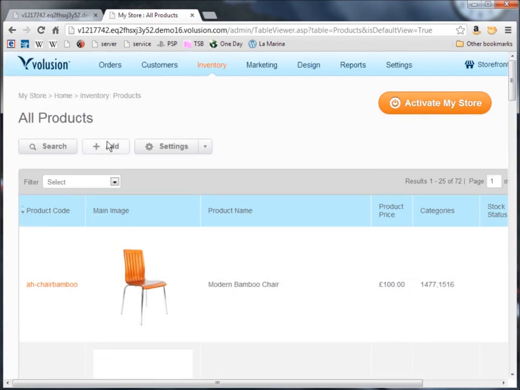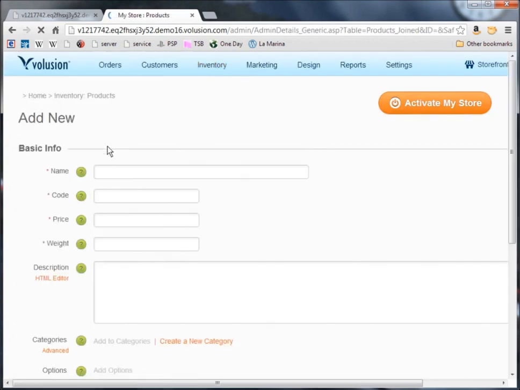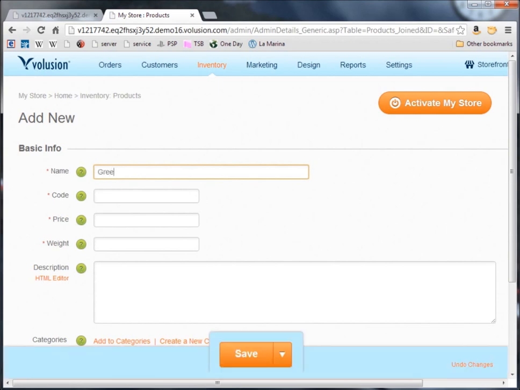Okay, so let's try to add something. We'll add our familiar green bird Christmas decoration. Code. This is an internal reference code. Price $4.99. Weight 0.1. Description, our standard lorem ipsum text.